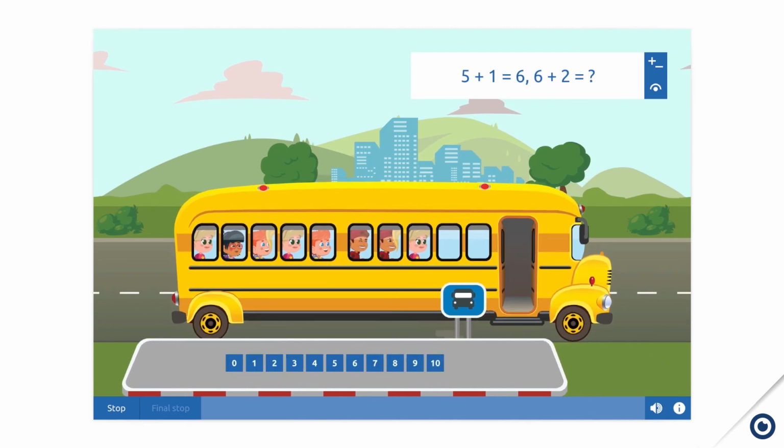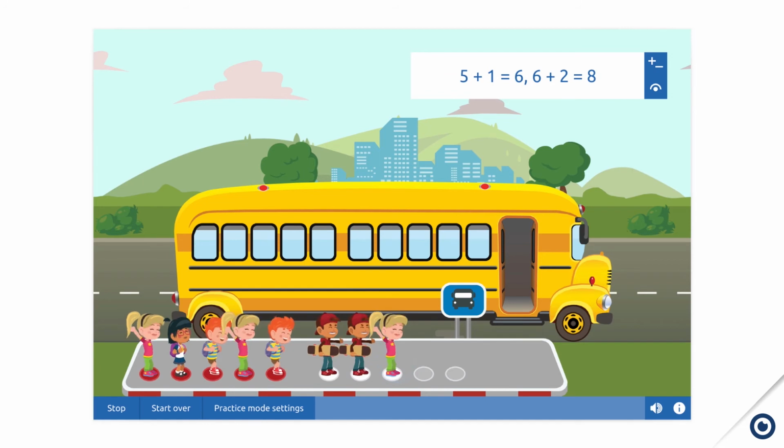At the end of the trip, count the amount of children on the bus and select the right answer. The answer is checked. Would you like more information about one of these tools? Click on the Information button.